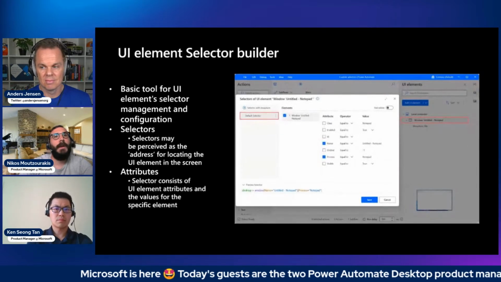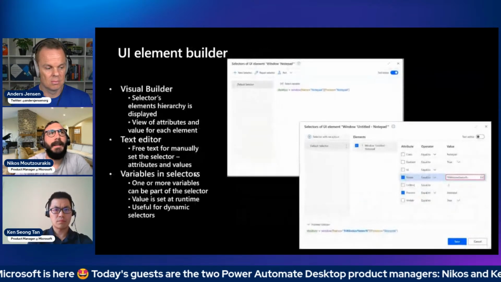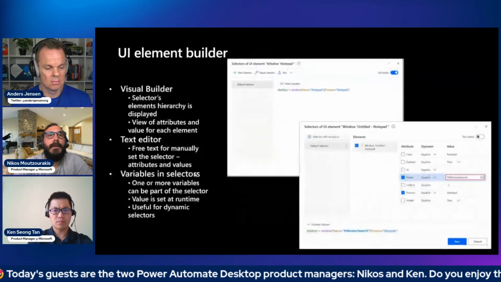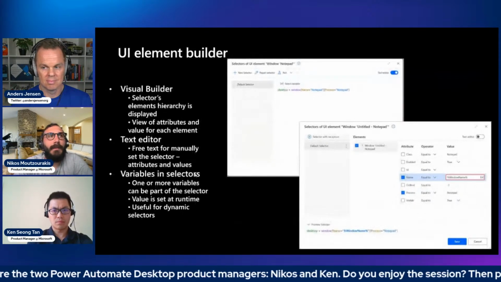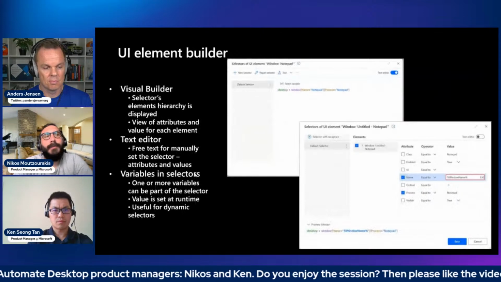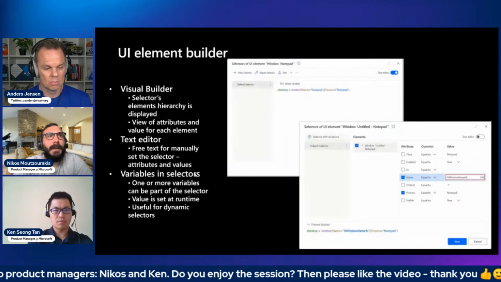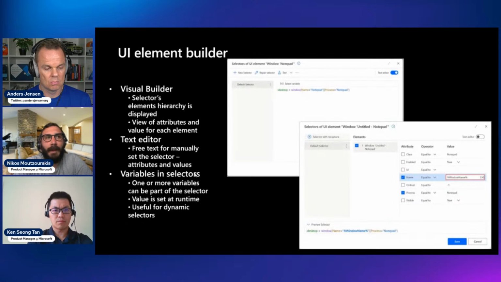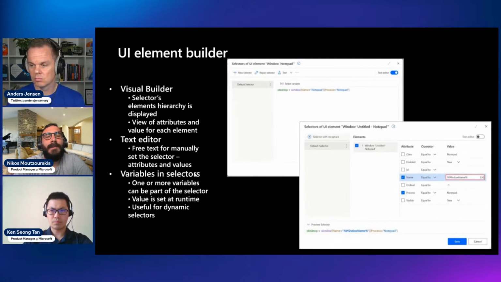Of course, the user can edit the selector of a UI element, either through the visual builder, where the selector's elements hierarchy is displayed, and you can see the attributes and the values of each element, and of course you can edit them, or a text editor, which is a free text, where the user can manually set the selector using the respective syntax.